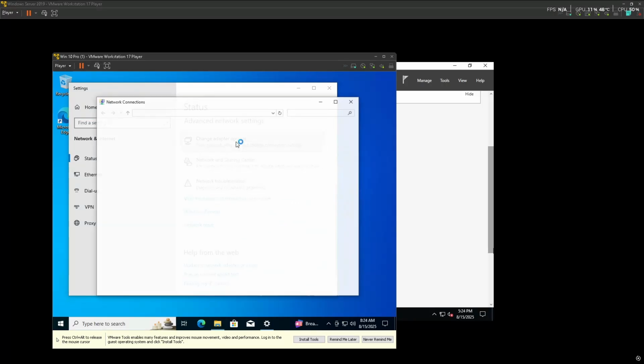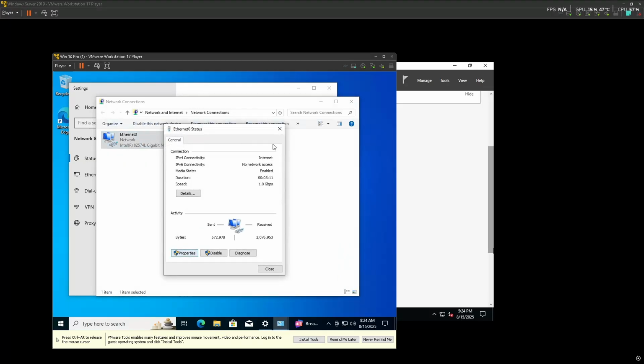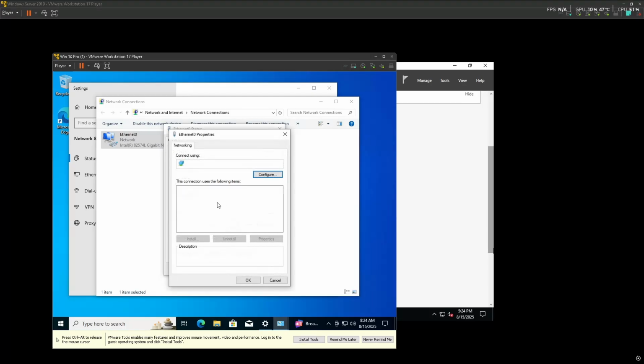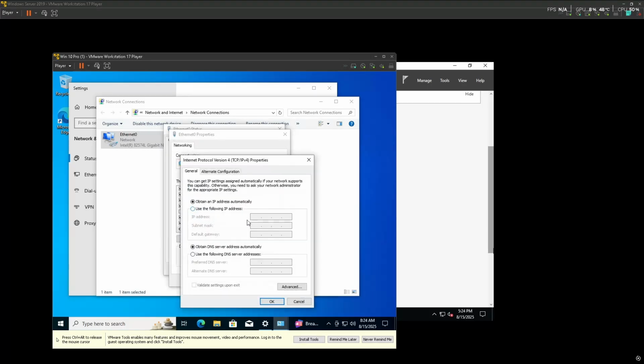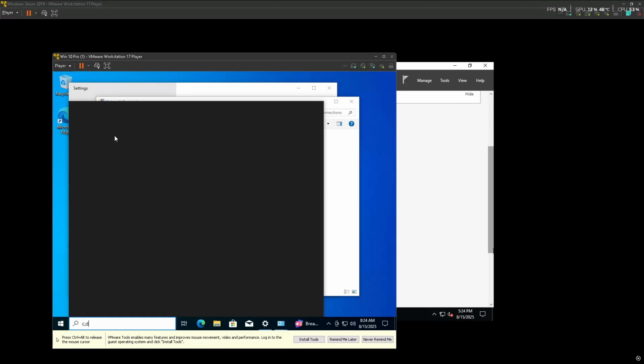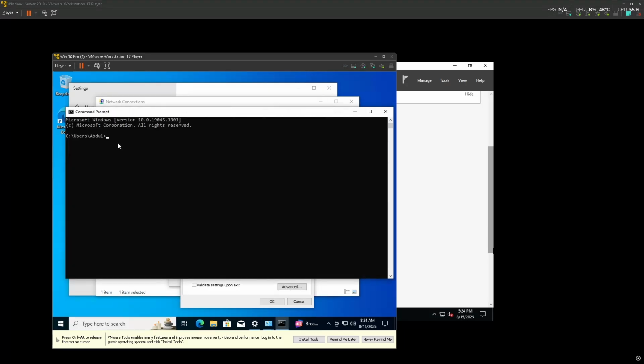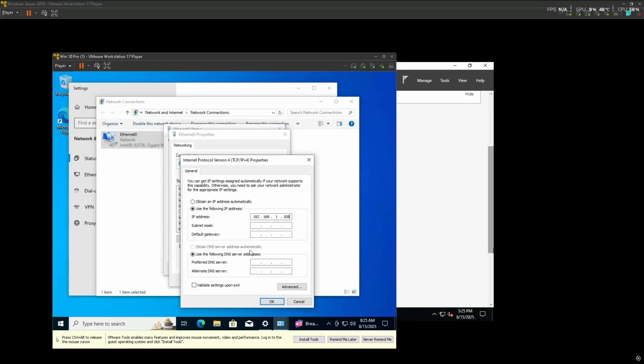Change adapter options, properties, double click IPv4, 192.168.108. Wait, I really forgot, but I'm pretty sure it was 108. Yeah, 108. And the gateway, 192.168.1.1.